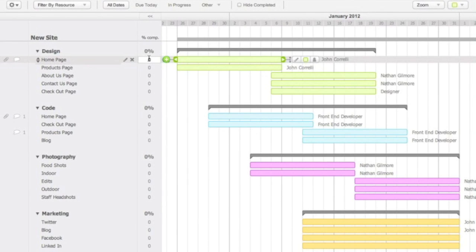Congratulations, you and your team now have a plan. You can even track your progress as you go.